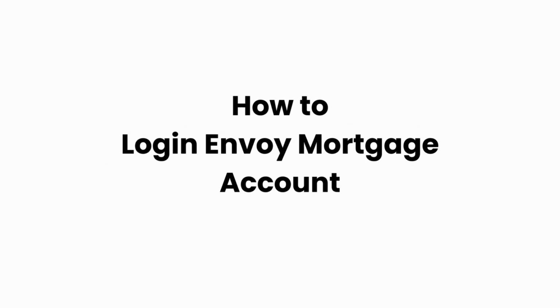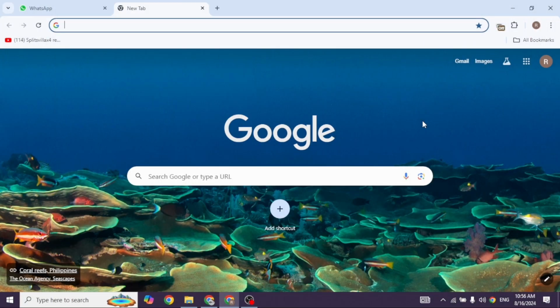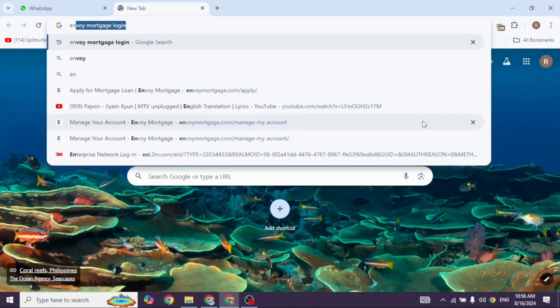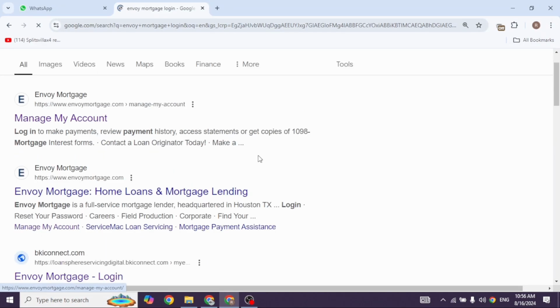How to log into Envoy Mortgage Account. Let's get started. Launch your preferred browser. At the top, you will see the search box. Over there, type in Envoy Mortgage Login and then search for it.